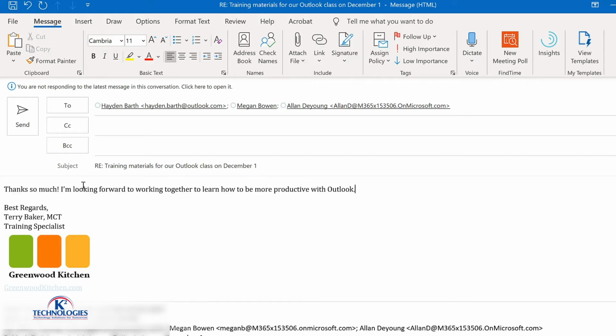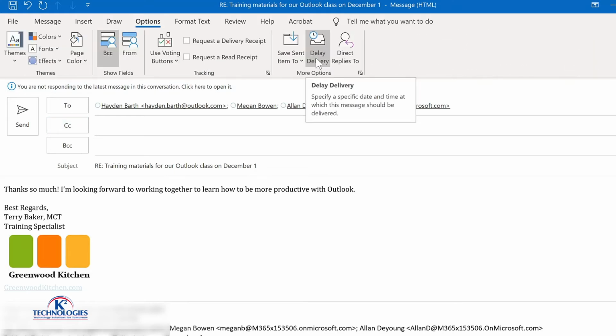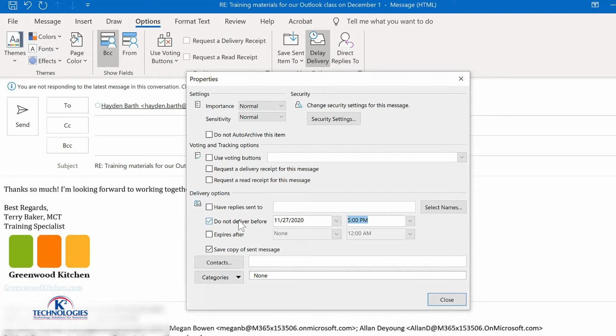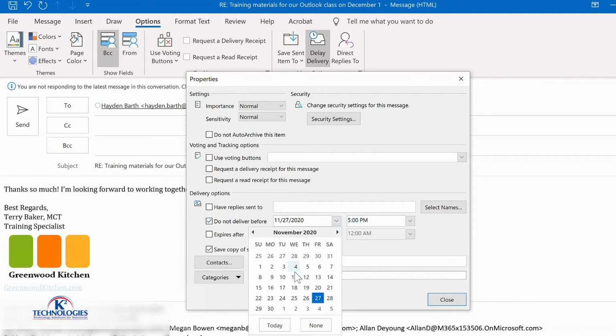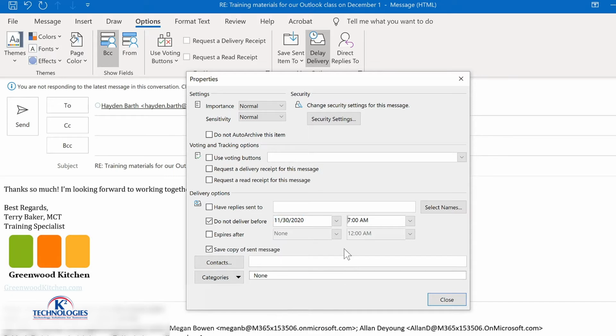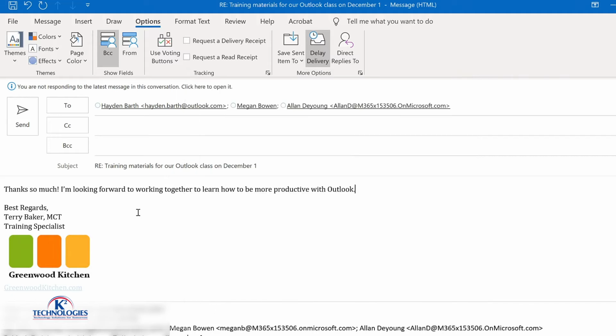To delay the delivery, I'll find this under Options, and in the More Options group, Delay Delivery. Here is my option, do not deliver before, and I'd like this to go out Monday morning. You'll notice that there are other delivery options that you might want to explore. For this, I'll close. Then complete your message and send it.